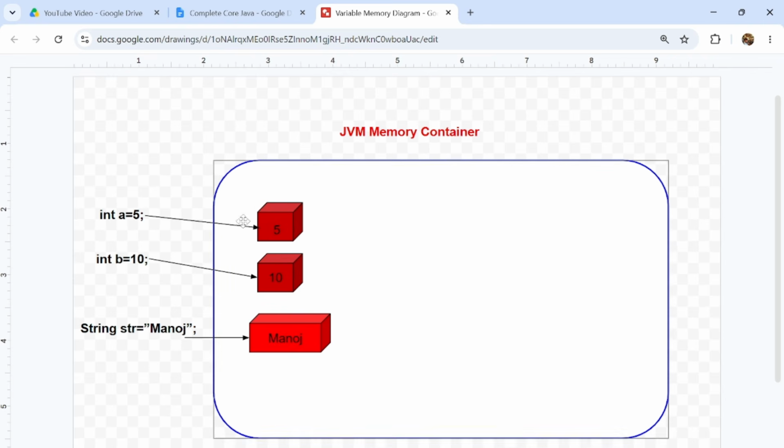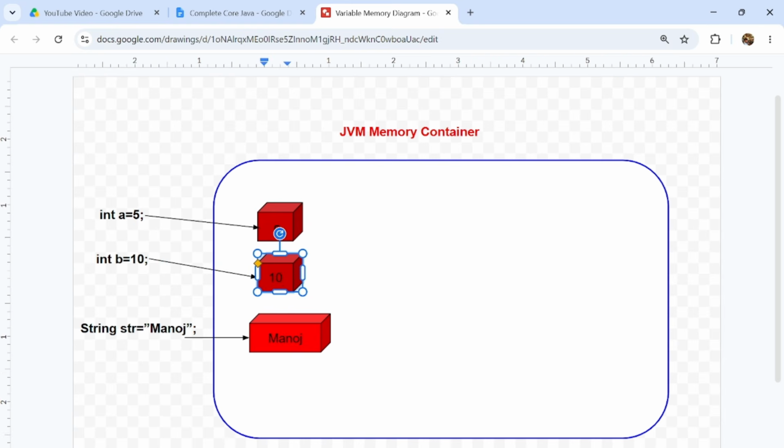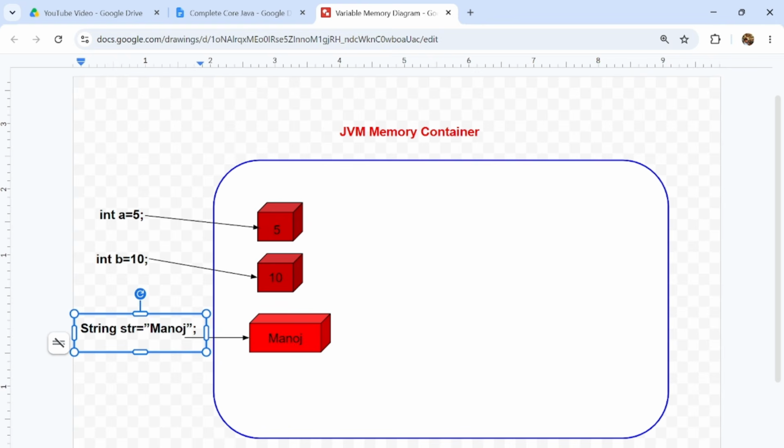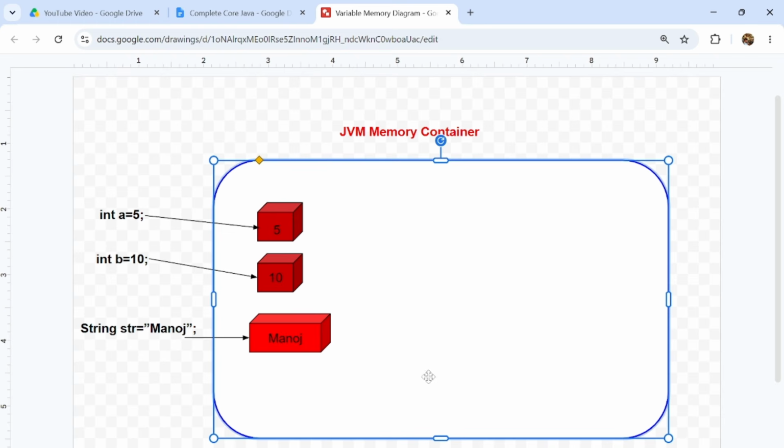Suppose in an int type of container A, 5 is being stored. In another int type of container B, the value 10 is being stored here. Likewise, in a String type of container str, Manoj is being stored here, guys. So depending on the type of data, it will occupy that memory, and it will be stored in that area in JVM. There are different areas: stack area, heap area, meta space. All those details we will discuss later.